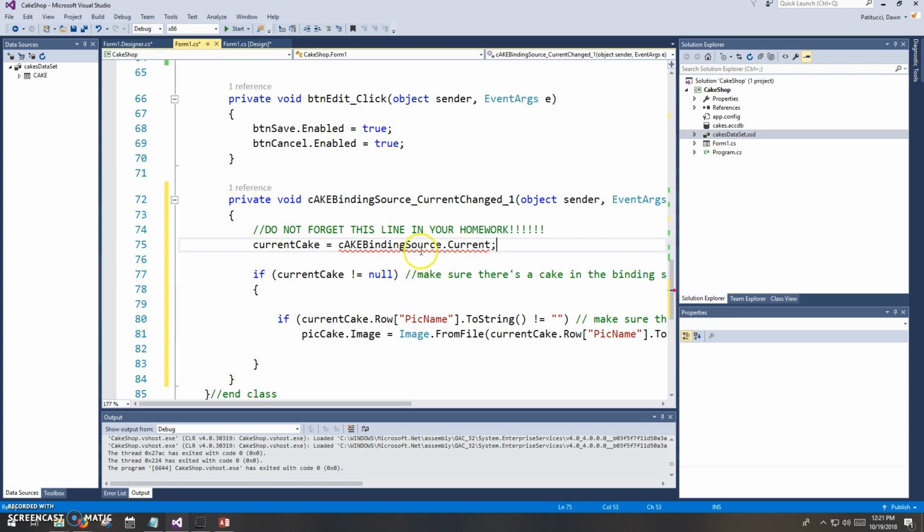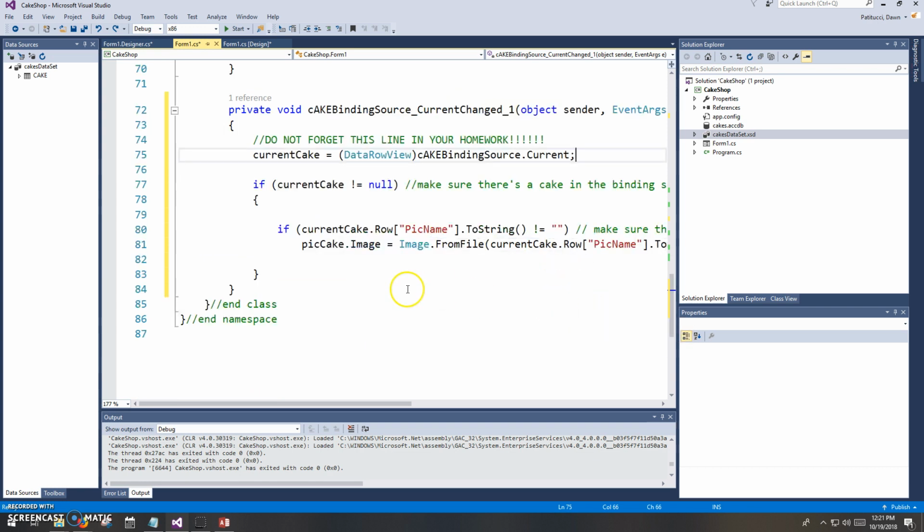Now the thing is, what we get back from this property is a plain, generic object type, so that's why we have to cast that to a data row view. Now, I put a big note here in all caps not to forget this line in your homework. It's easy to forget, but it's absolutely vital to have the program working properly. So now we're pretty much home free.